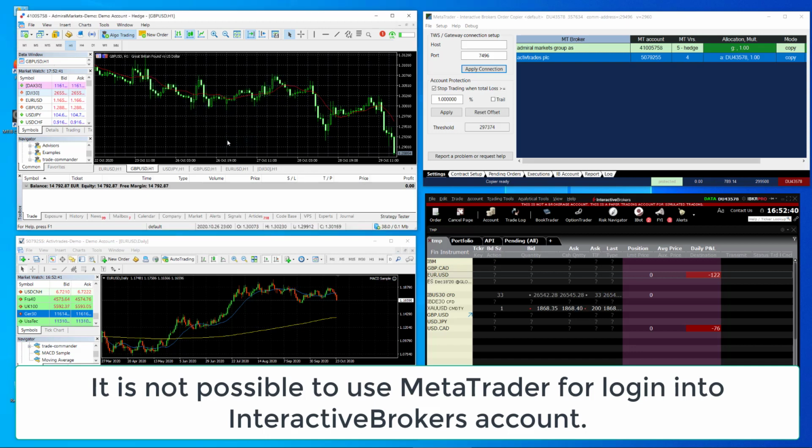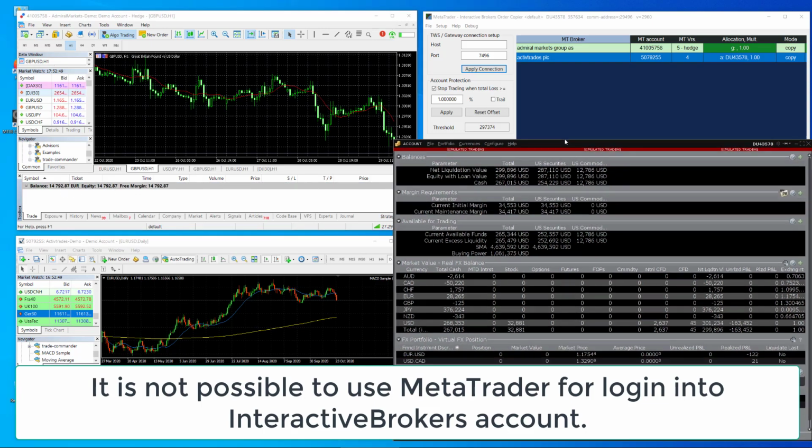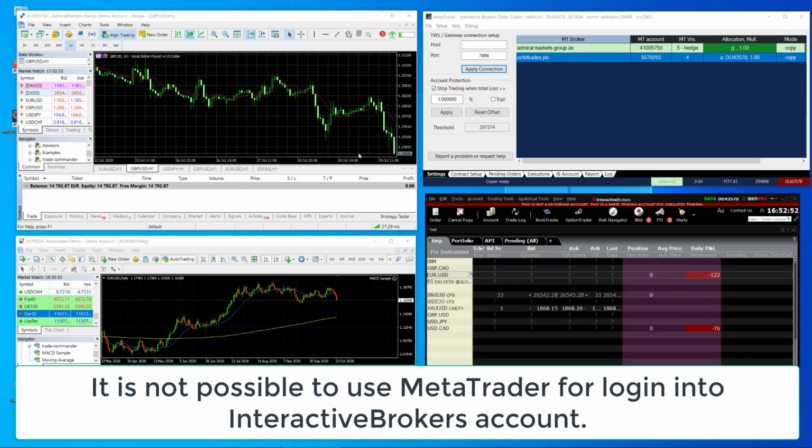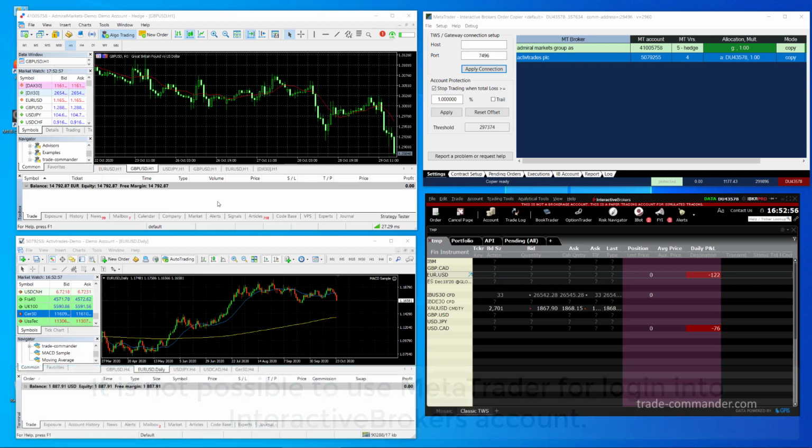And then you can place trades from within MetaTrader for your InteractiveBrokers account, or you can see the balance of your InteractiveBrokers account like you can see in the account window of TWS, and your executions and so on. This is not possible.